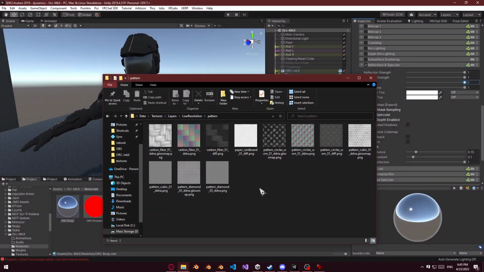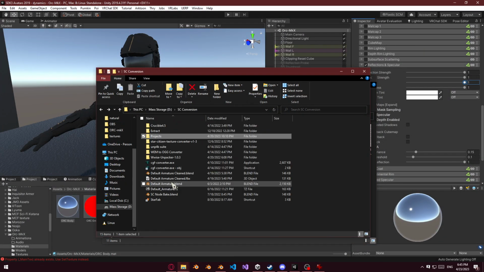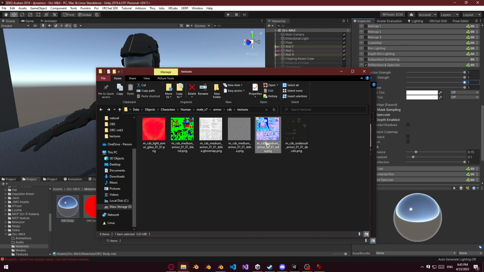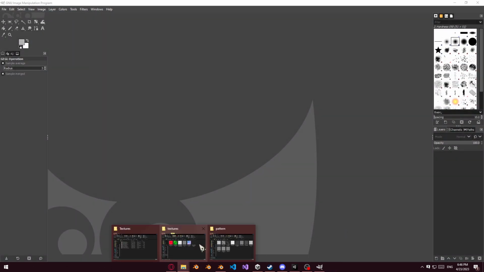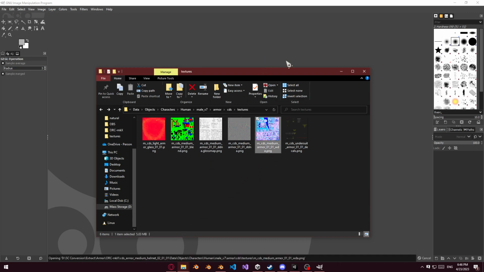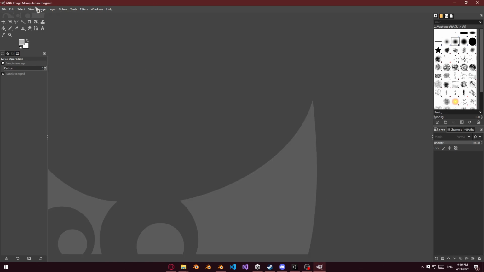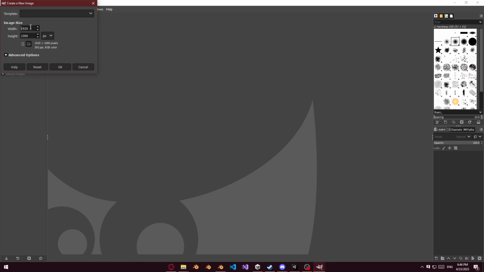Now we gotta do a little bit of image editing here. Because this needs to be... This gloss map I don't need. Don't need the reference anymore. WDA. Actually, no. Image, no. New. 4096 by 8192.